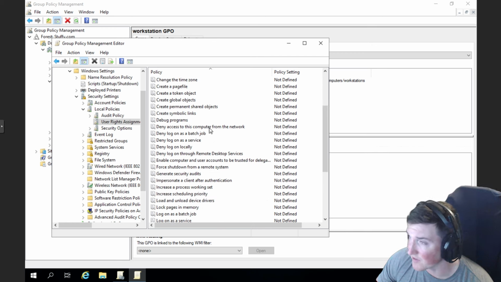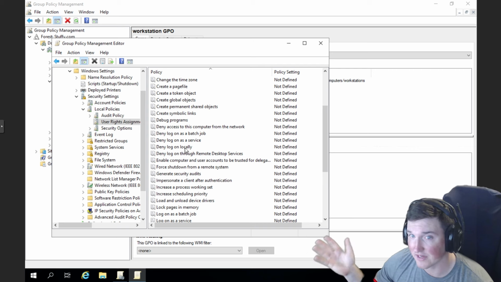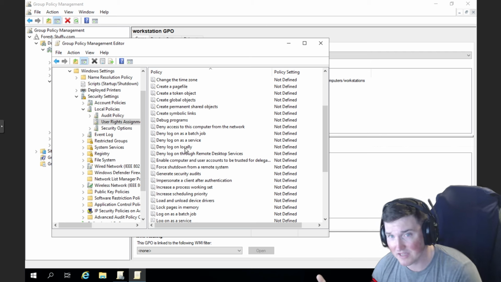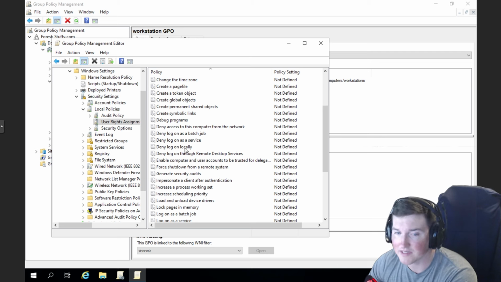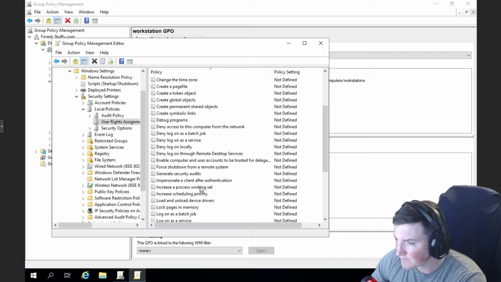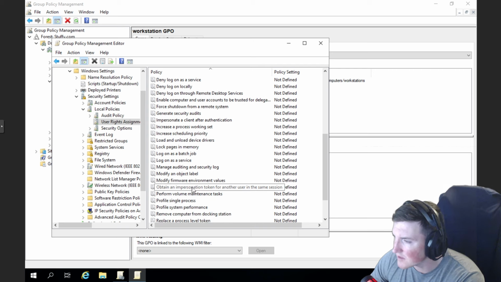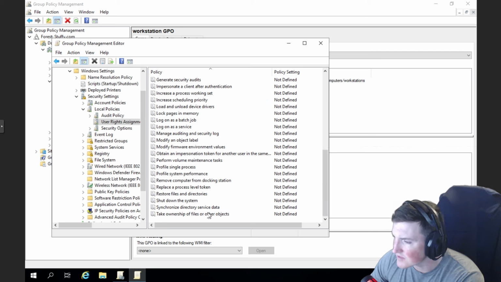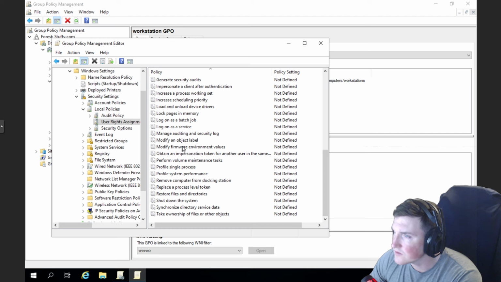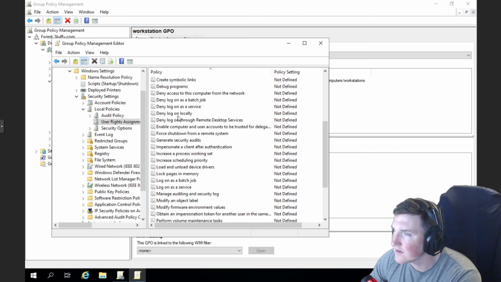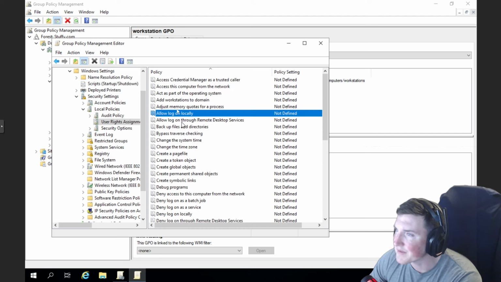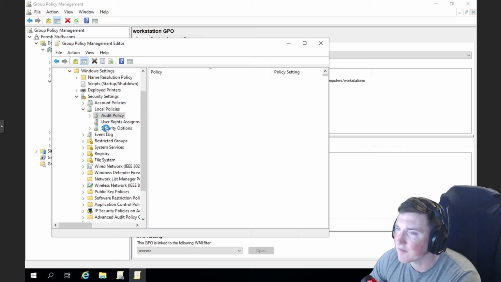Deny access to the computer from the network? No, that doesn't make any sense. Deny log on locally, meaning can we locally log in instead of actually log in with a domain admin account? The reason I'm not going to do that is because I might actually need to access this locally. That's the only reason. Let's see. Device drivers. Let's see if there's anything that we need. I don't see anything crazy here that we need to set, but that's all right. The audit, we're fine with the audit.